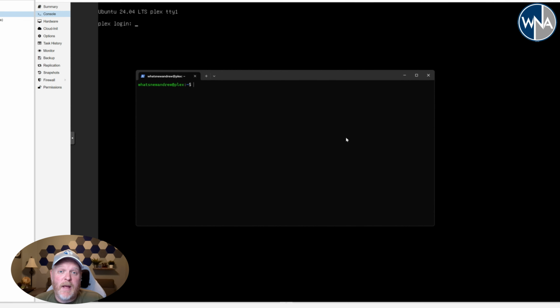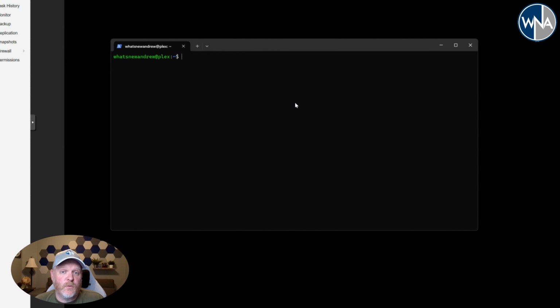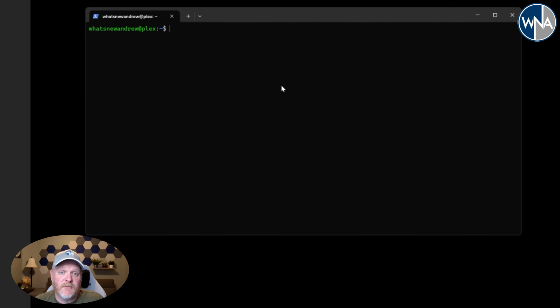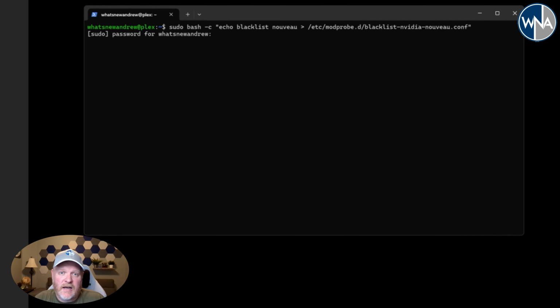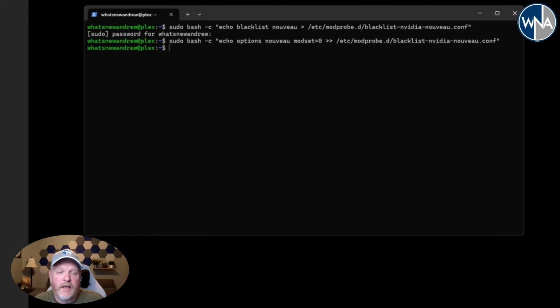Okay, now that we've SSH'd back into our server, some of the first commands we're going to issue are going to be to blacklist some devices. So we'll go ahead and put in the first command now. Go ahead and run that. It's going to ask for the password since you're doing sudo. And now we'll do the next command. Go ahead and run that.